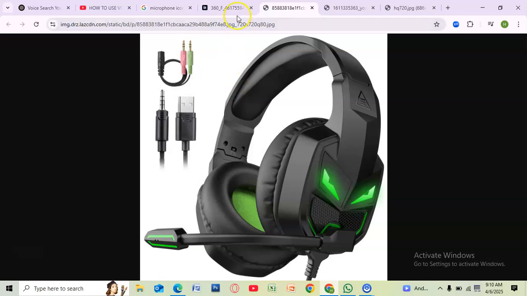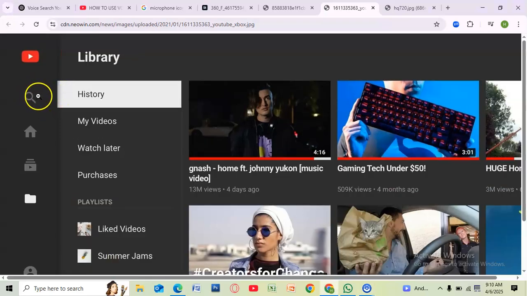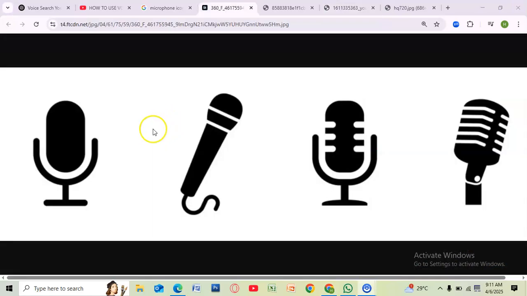On the YouTube home screen, go up to the search icon and select it. You will see a microphone icon next to the search bar. That's your voice search. Select it and now just speak clearly into your mic. For example, say funny cat videos. YouTube brings up your results instantly.